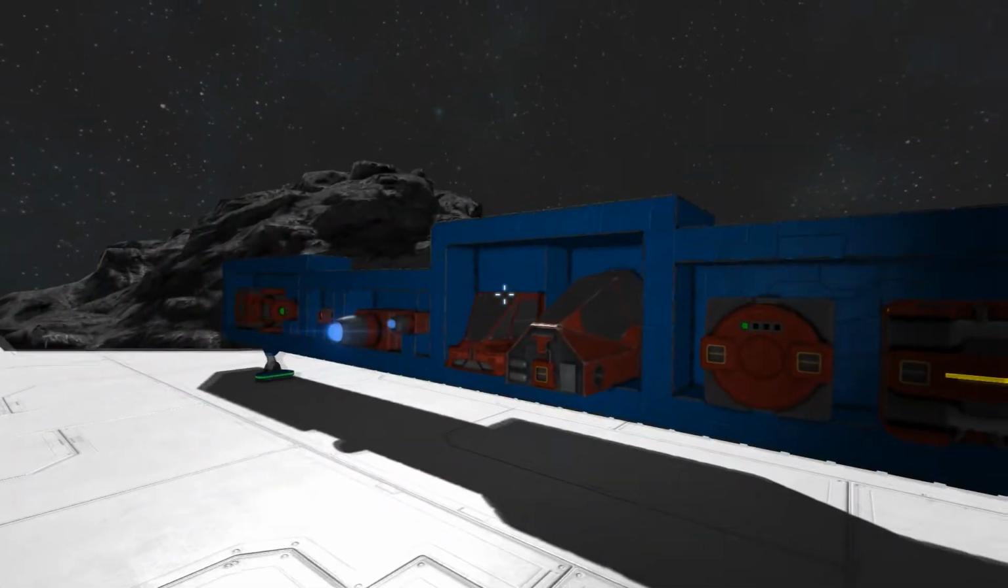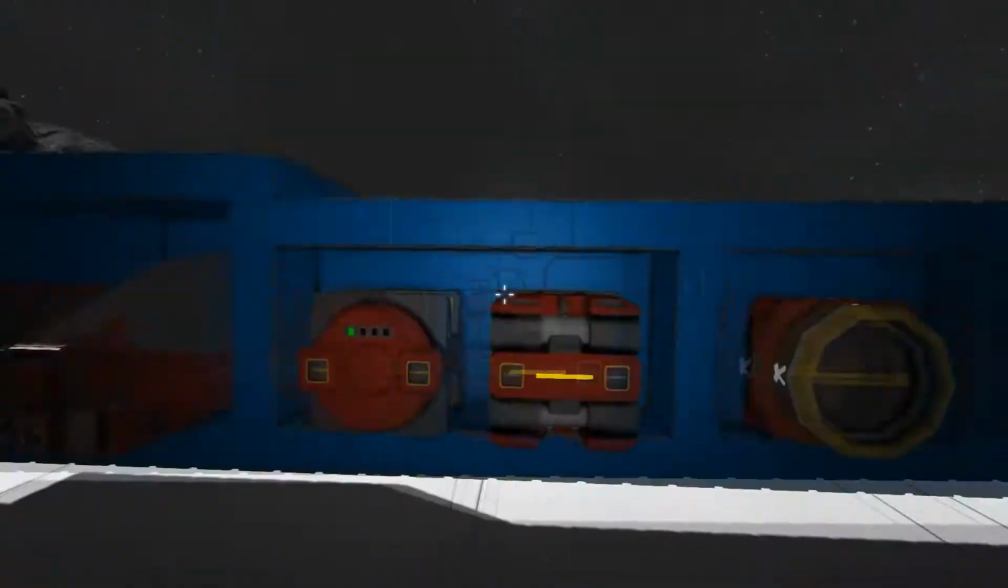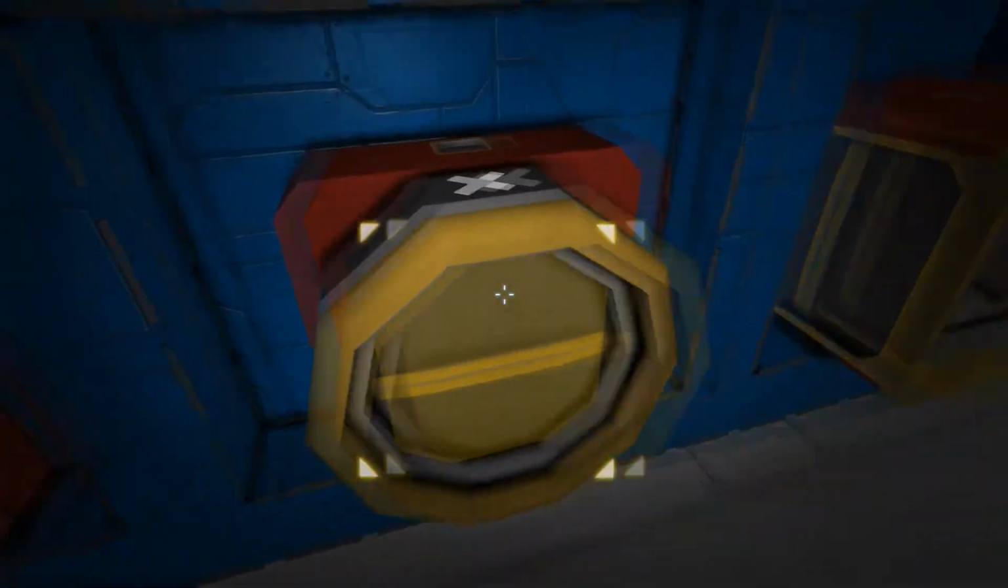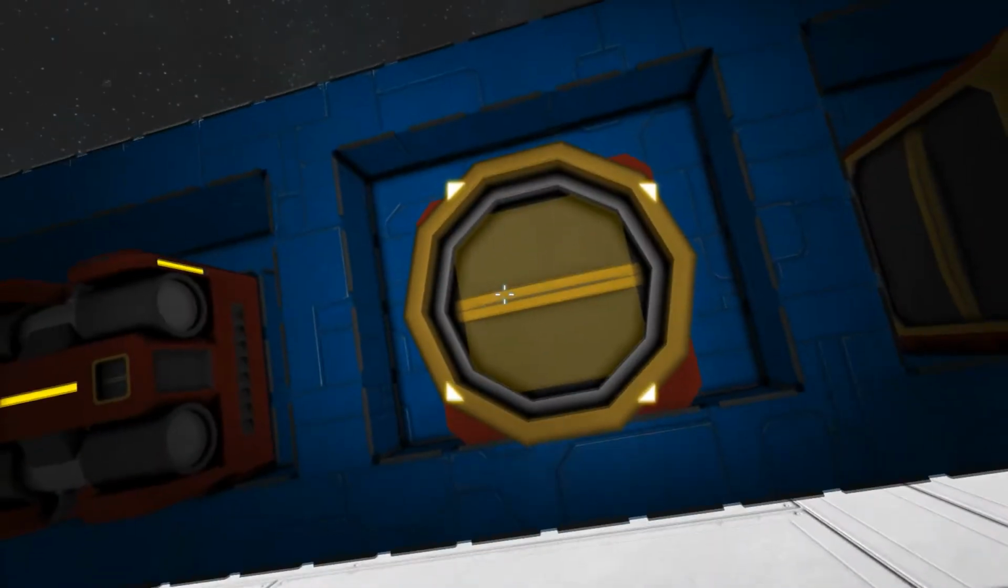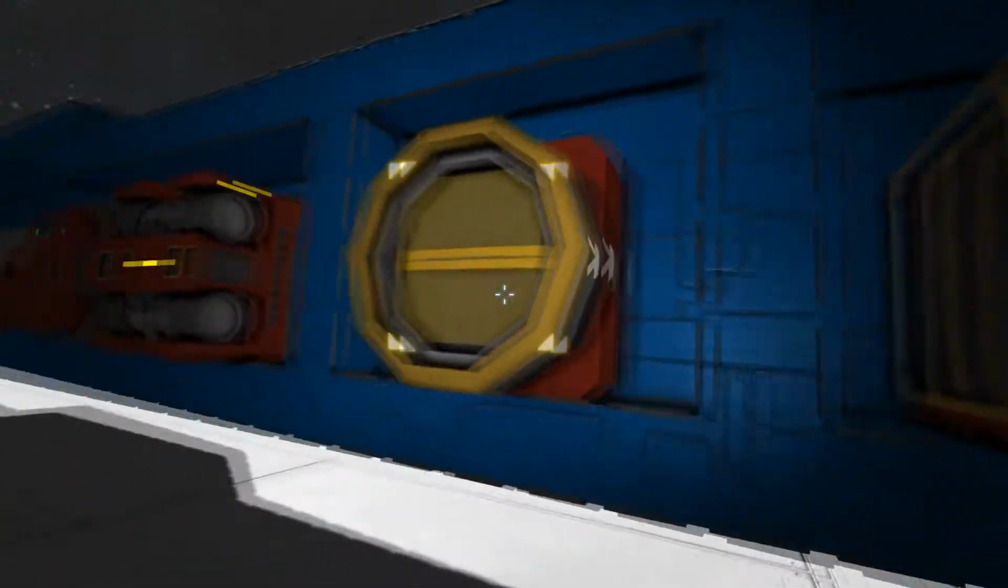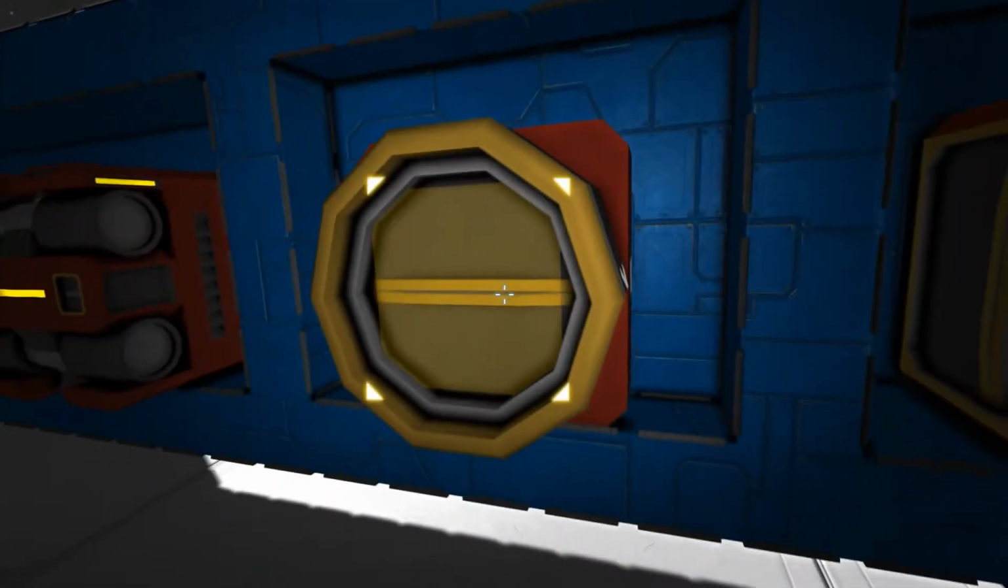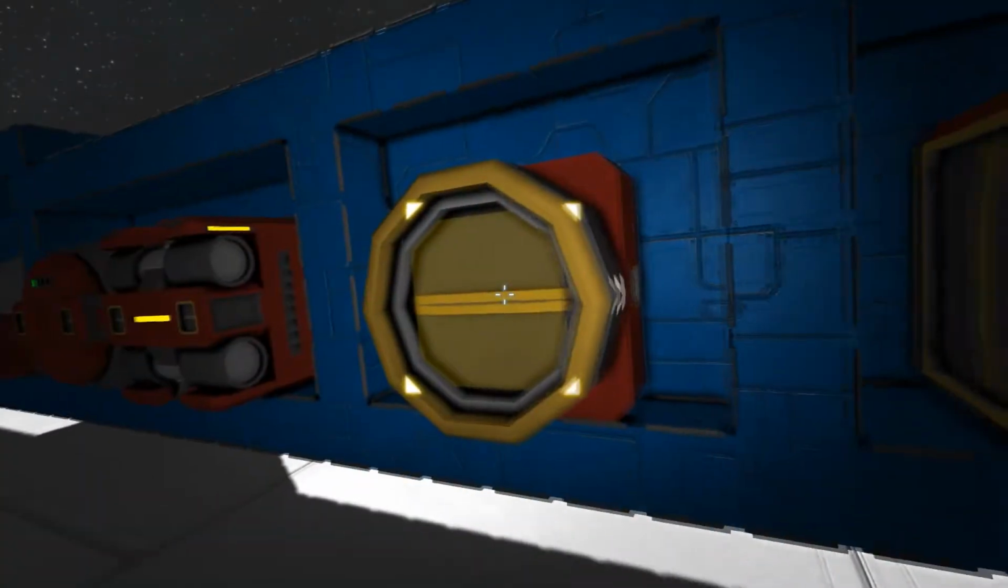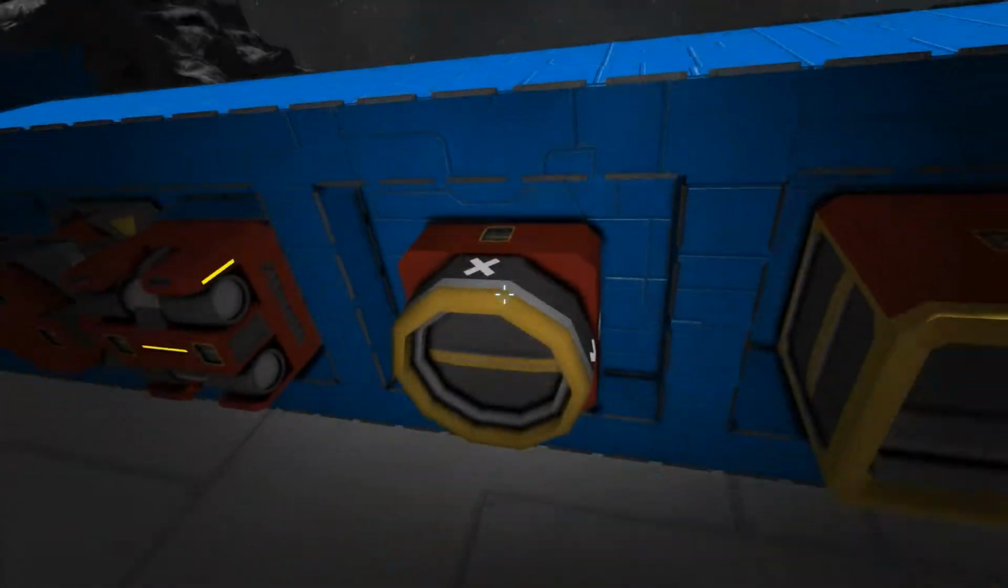If you did want to connect it to a station or a large ship, you would need one of these, which is a connector. Now what this does is basically, you can see it's got the conveyor door at the front there. It can connect to another connector and form a bridge between the two, which means that you can ferry supplies in between your small ship and your station. It's very useful, and it does a heck of a lot.